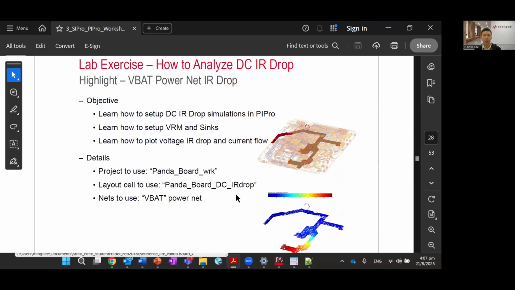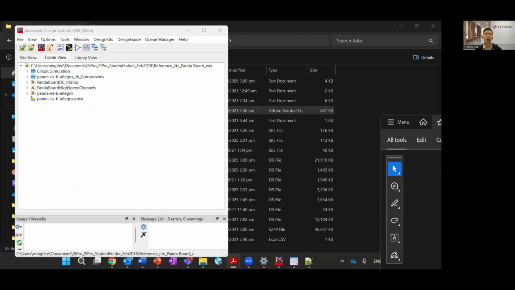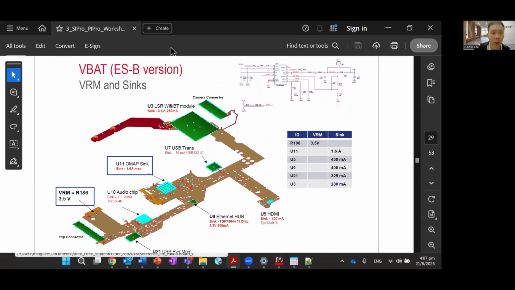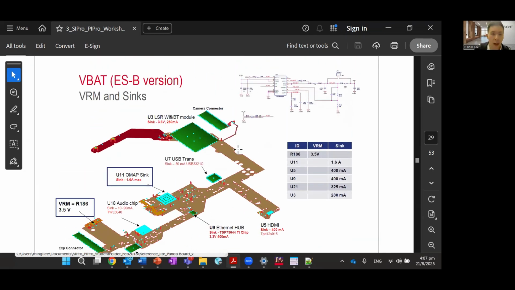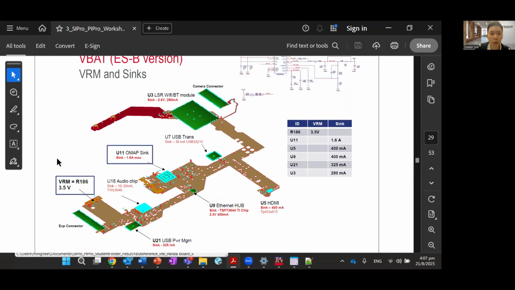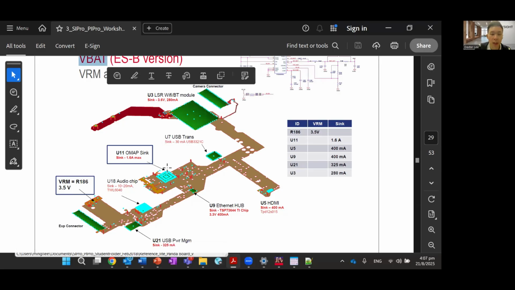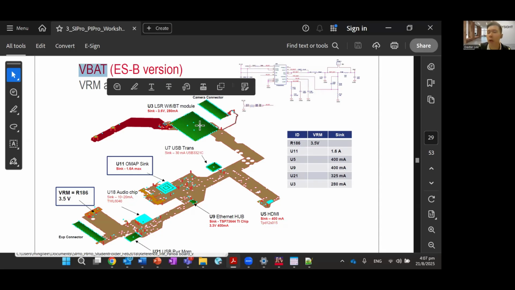Okay, so we're going to start working with the Panda board, and we're going to look at how to set up the DC IR drop analysis in PI Pro. Okay, so just to highlight a little bit, if we look at the Panda board at slide number 55, it should show you the layout of the VBAT. So VBAT is one of the power rails that we're looking at, and the VBAT will be connected to some of the components like the audio chip, the Ethernet, HDMI, Bluetooth module, and so on.